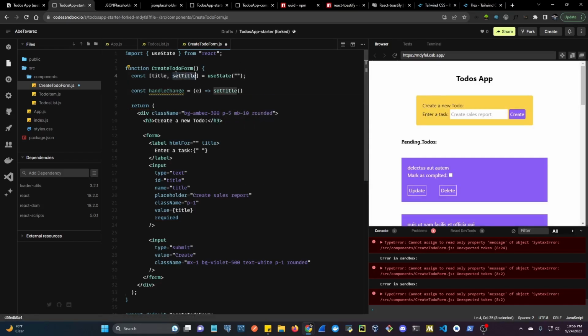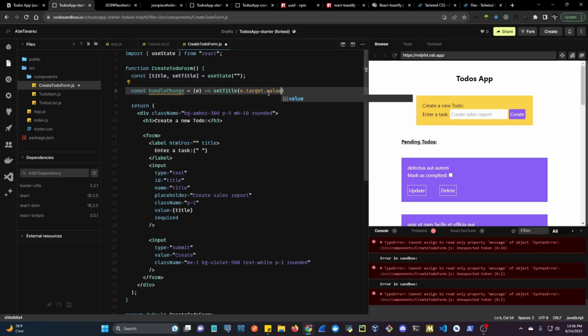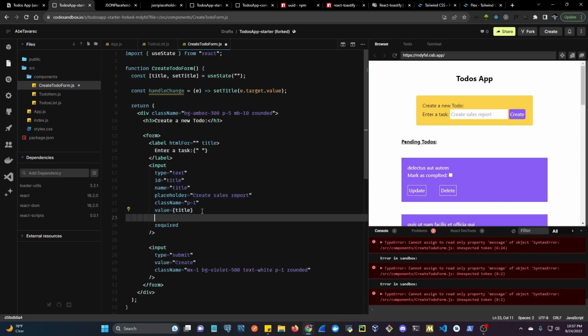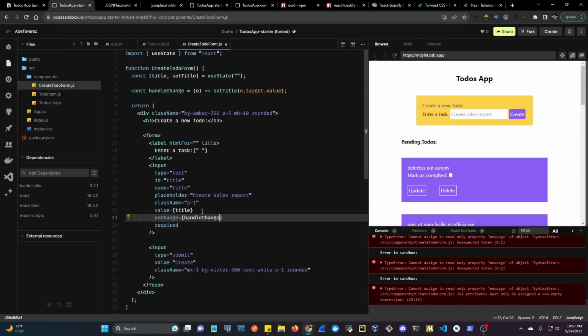Right, this is the updater function to update our title so we can update the value. We're going to pass in e.target.value, which is the value of the text that the user is typing on the form. After creating this handle change function, we can copy this and go to the input here and listen for an onChange event. Whenever we have an onChange, so when the user is typing, just call my handle change function.